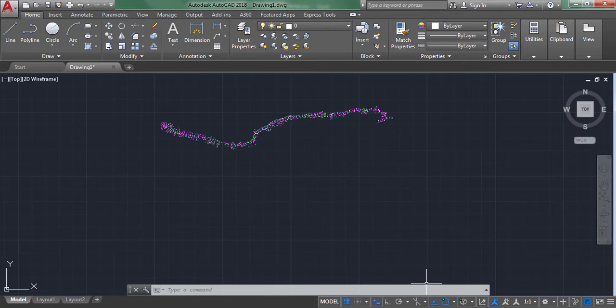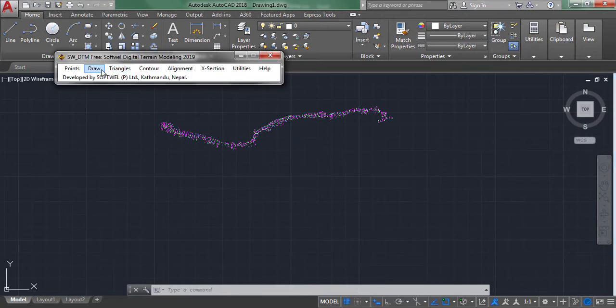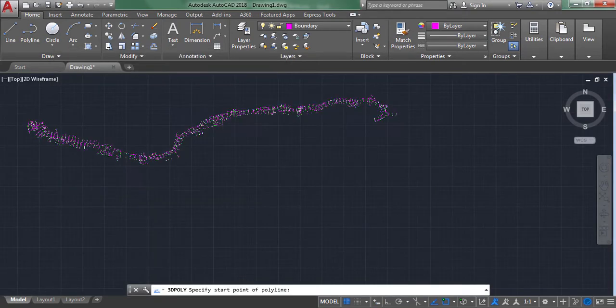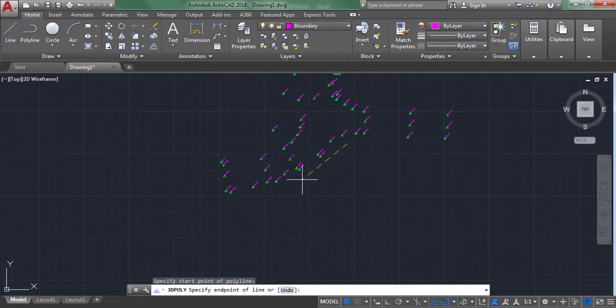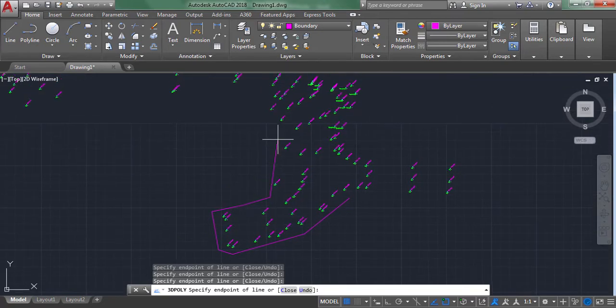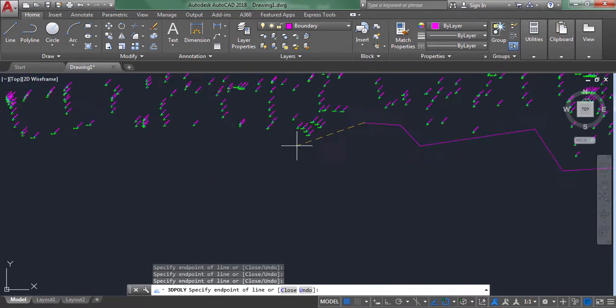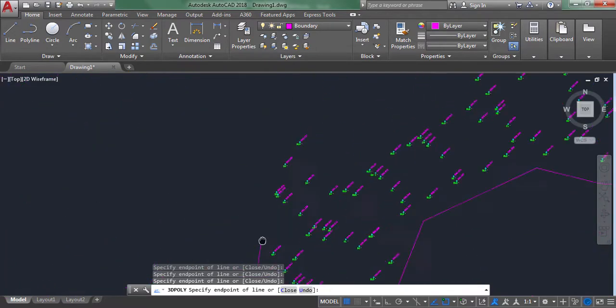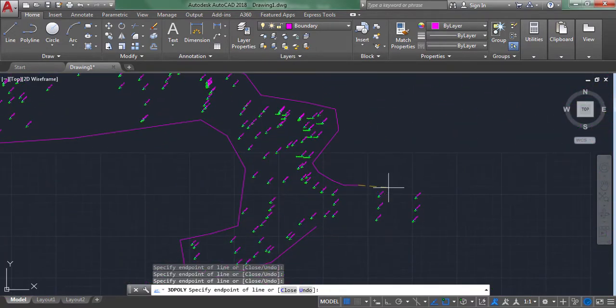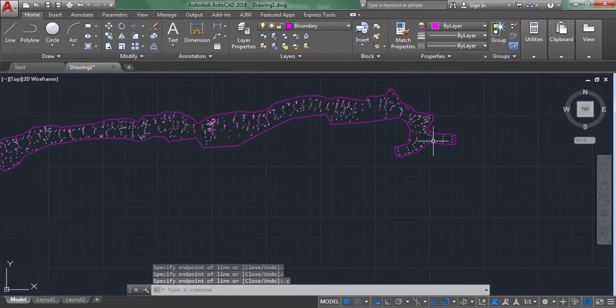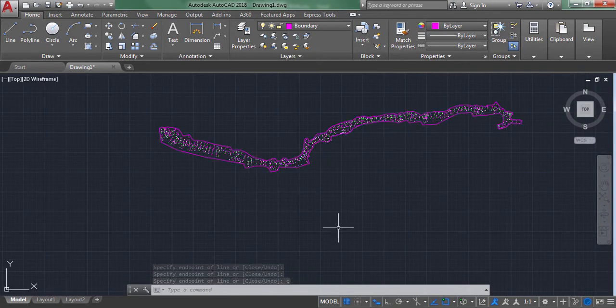Go to SWDTM, select draw options and select add boundary. Add a boundary in such a way that it will cover all your points inside it. I'm gonna close my boundary with the close command. As you can see, I formed an envelope all around my points.